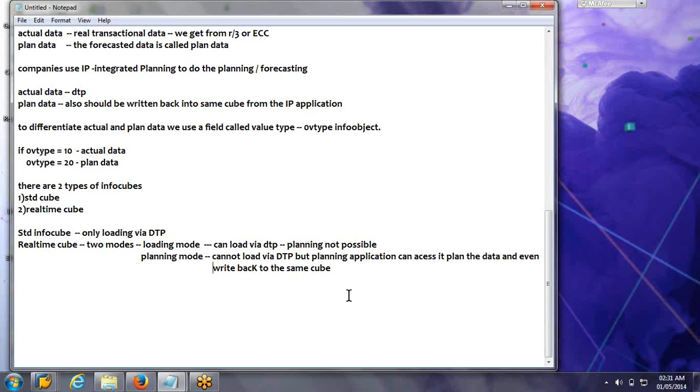now if I run a report on real-time view, since they are differentiated by value type, we can get the comparison. If you compare based on value type, you can do the comparison at report level.